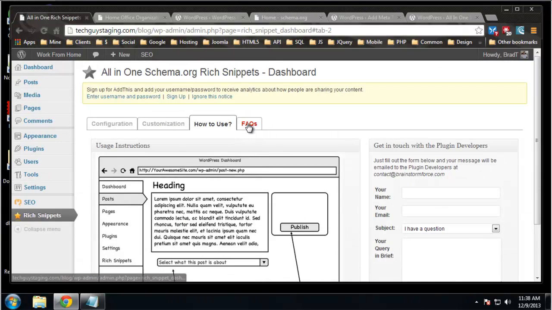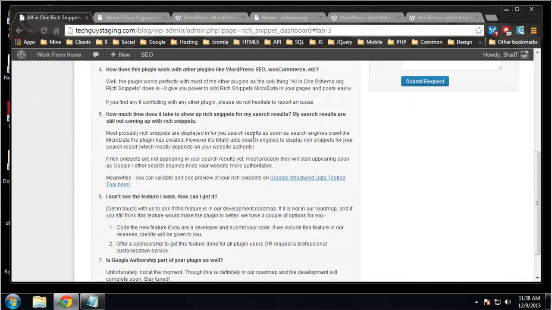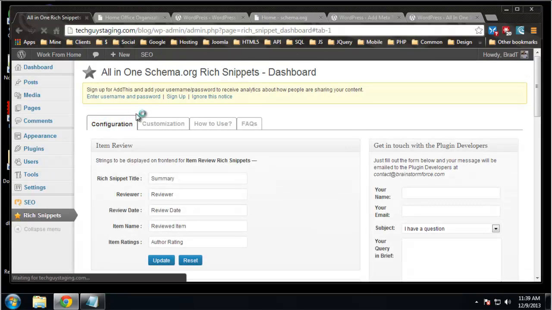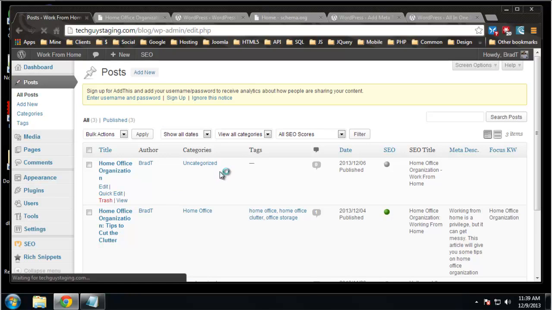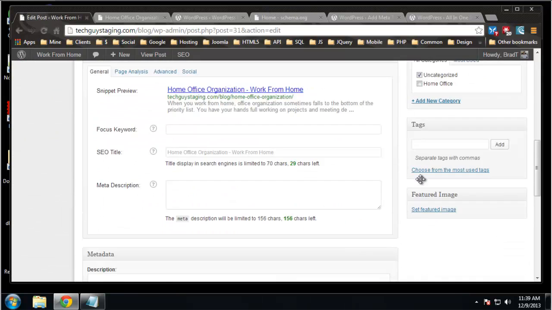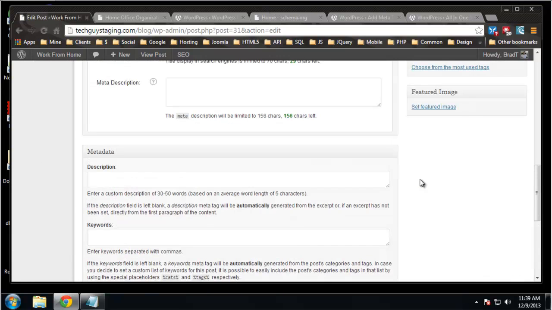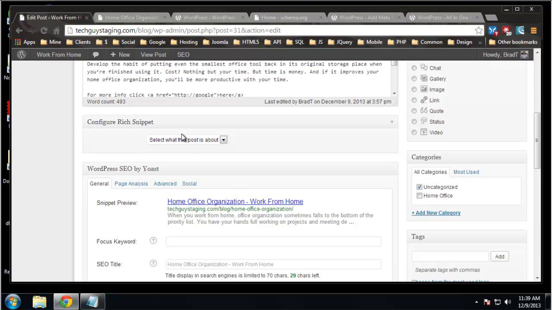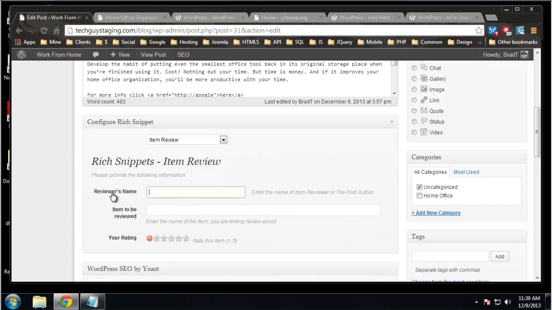Wow, this is FAQs, some good documentation. And I just want to check out a post page. Okay, so configure rich snippet. And so here's where you would select what kind of page this is. If it was an item review, you could add the reviewer's name, the item, your rating. This is really cool. I really like this plugin.